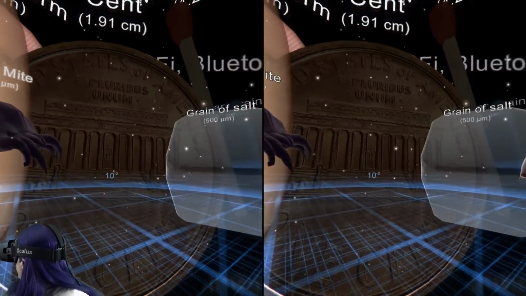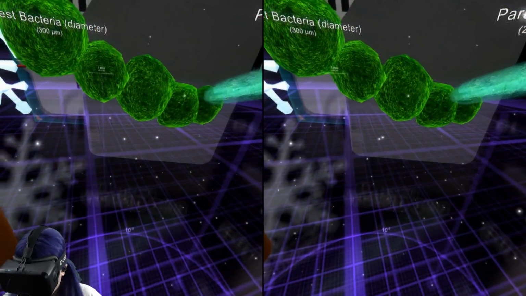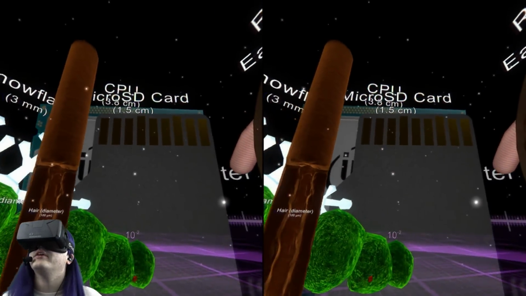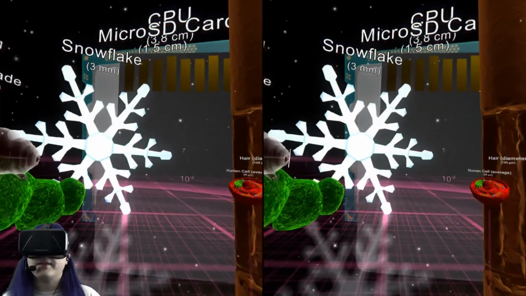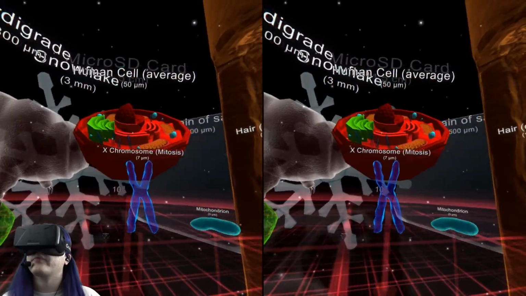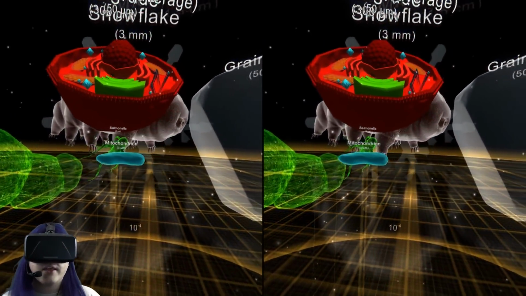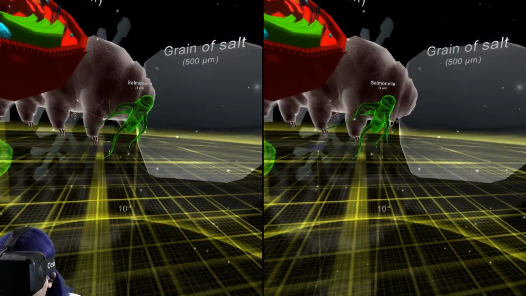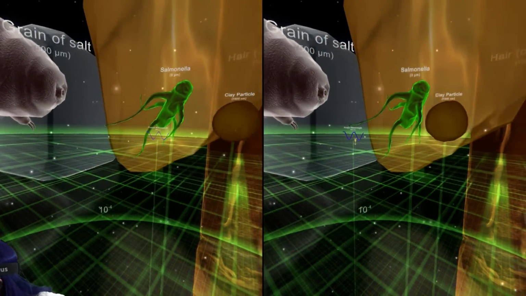There's a giant coin. And there's a micro SD card. That's also enormous at this scale. And a human hair. Alright, let's scroll down some more. At this scale, you can start to see all the organelles inside the cells. There's Salmonella. You're a tiny bacterium.